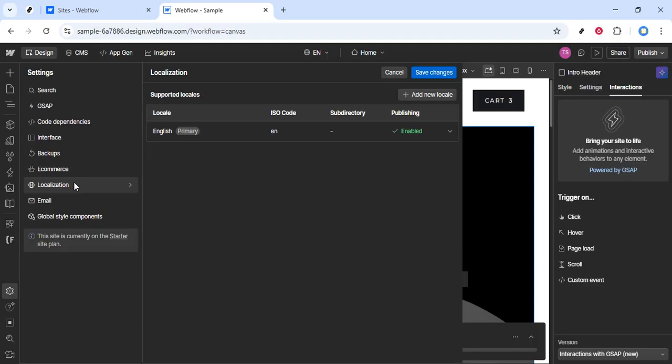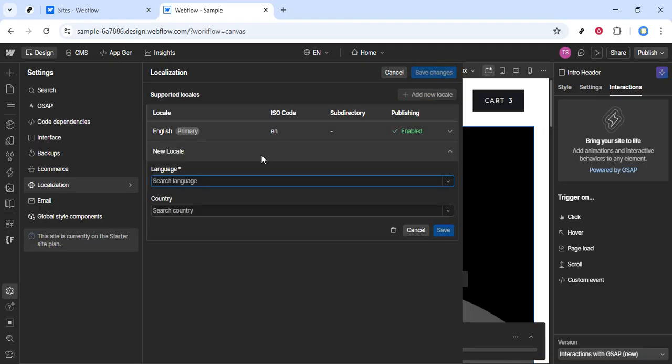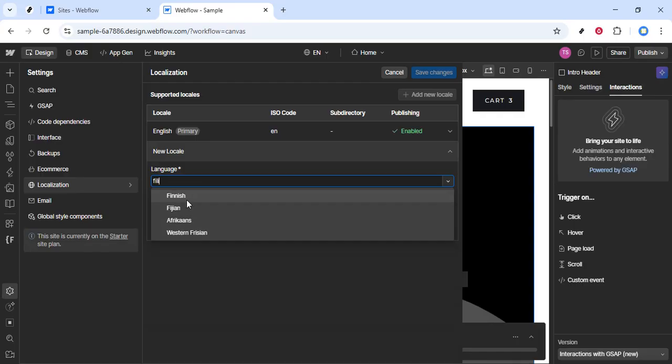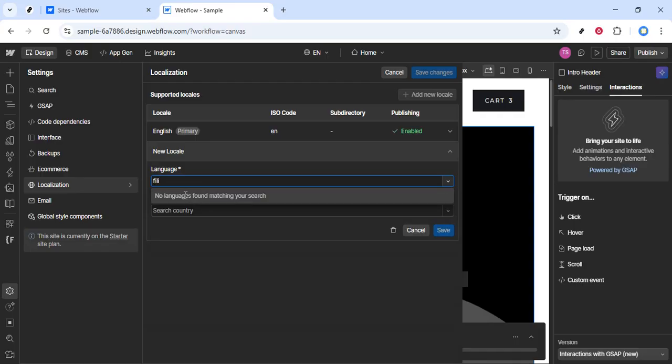Now that you're in the Localization section, click on Add New Locale. This is the feature that allows you to include additional languages on your website. You'll need to specify which language and country you want to add. A drop-down menu will appear, offering a variety of languages and corresponding countries to choose from. Carefully select the language and country that best fit your needs.